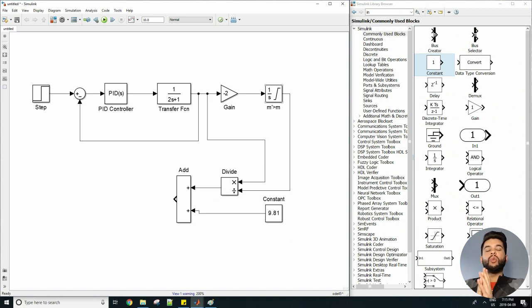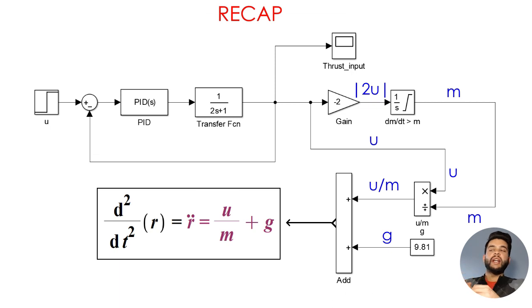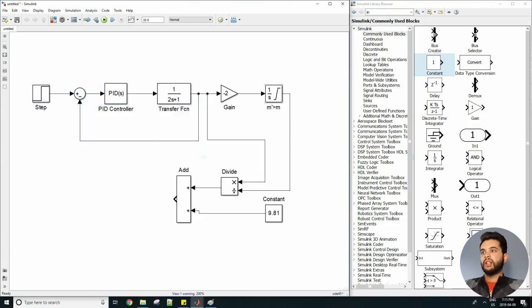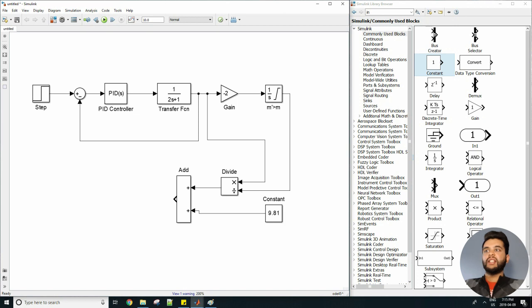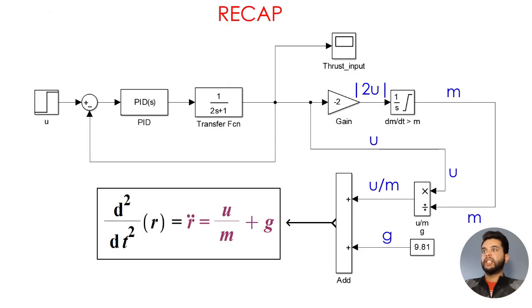Okay, so now let's do a recap. So what do we have here? We have a problem being set up by solving the second equation first and then feeding it into the first equation. This here is the second equation. We have m dot is equal to u, and we take an integral of m dot to get m, which is the mass. We have u being divided by the mass, u over m. So u is all this, and it'll go into the division block, so it'll be u over m here. And then we have g being added, so equation 1 is r double dot is equal to u over m plus g. And we have this here. So if you guys know, this whole thing is equal to r double dot, right?